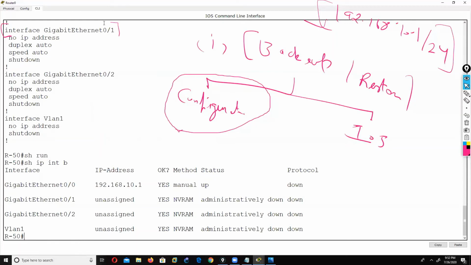Now you can see this is my interface information. Gigabit ethernet 0/0, this is the IP address, and the status is up. On gigabit Ethernet 0/1, the status is administratively down, and the protocol is down. So remember, you always have two types of down: administratively down and line protocol down. What is the difference between both?